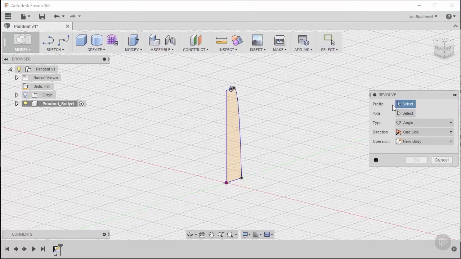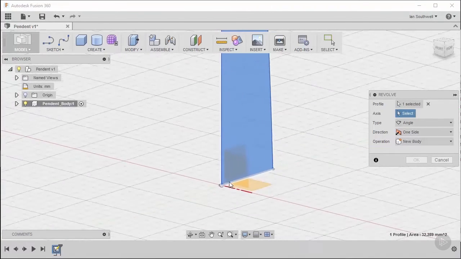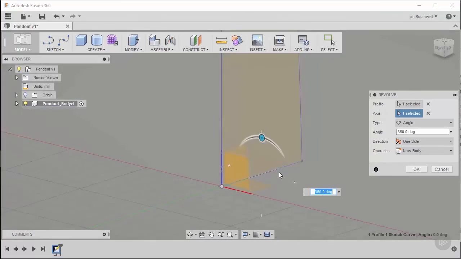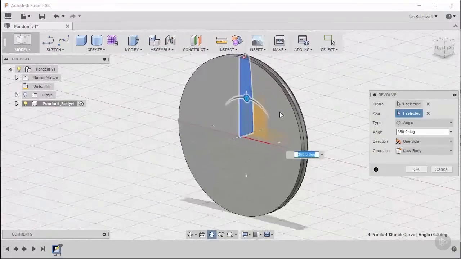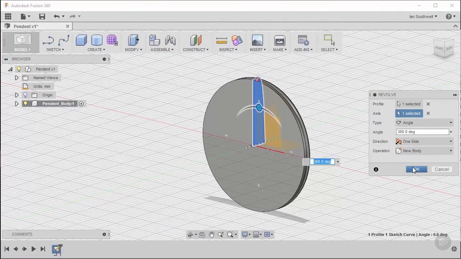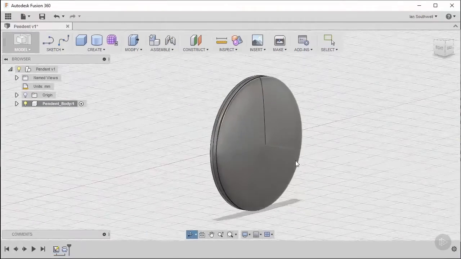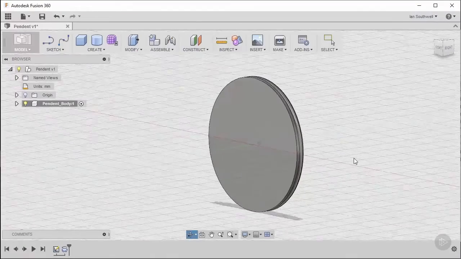And it's going to ask me what the profile is. So I can go ahead and select a profile and I'm going to select the axis next. I'm going to zoom in and make sure I get this line right here, and press OK, because this is exactly what I'm looking for. Sweet, there we go. Now we've actually got a shape that we can use for the base of our pendant.